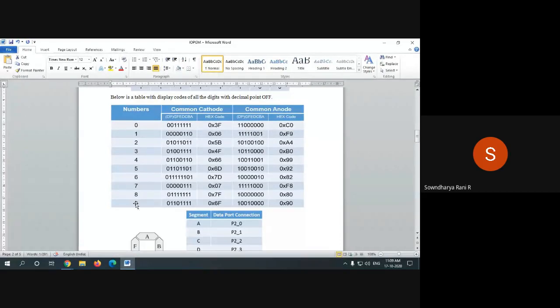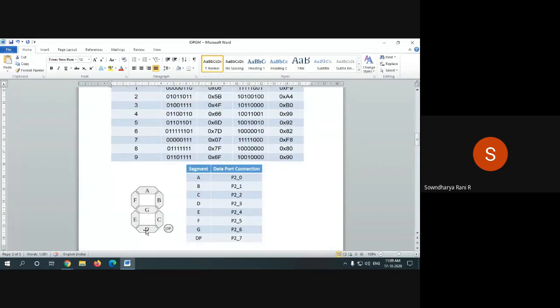Okay. Similarly, for displaying 8, what should you do? All of these should be 1, except the decimal point. A, B, C, D, E, F and G should all be 1 for this 8. Can you see here? Only the decimal point is 0. The remaining all are 1. Whereas in the common anode, the dP, the decimal point, is 1, and the remaining all are 0.